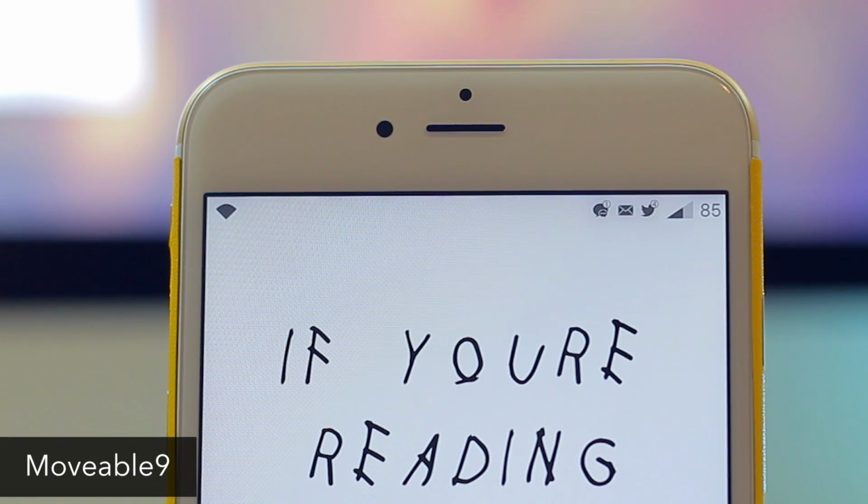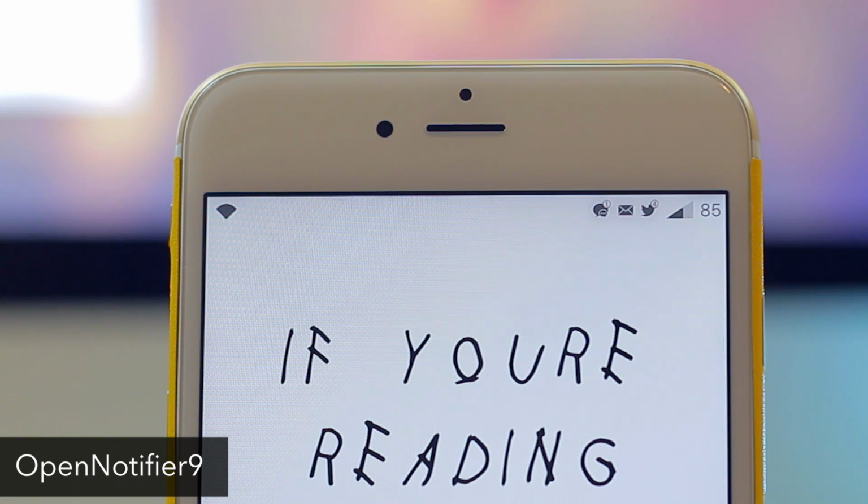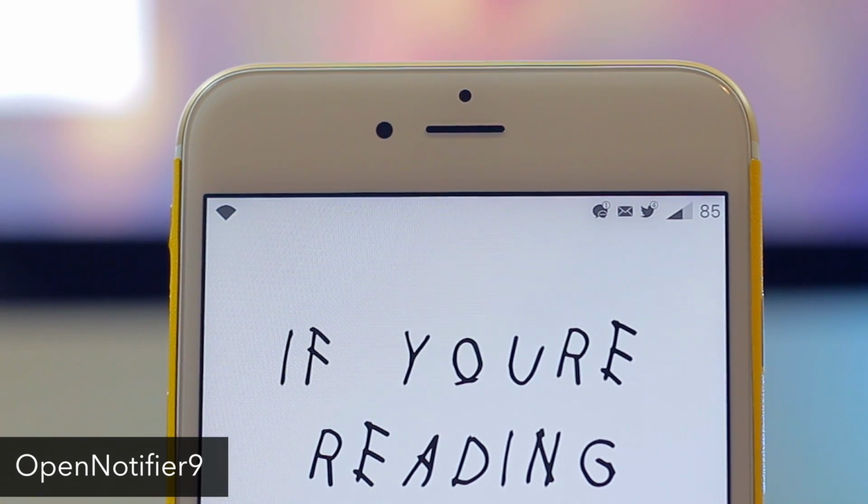Now, if you take a look in the top right corner, you'll see that I have a few icons such as a Twitter icon and a mail icon. That was done with OpenNotifier. So instead of just getting an alert for that application, I also get an icon with a small badge in the corner of that icon up in the top right corner.